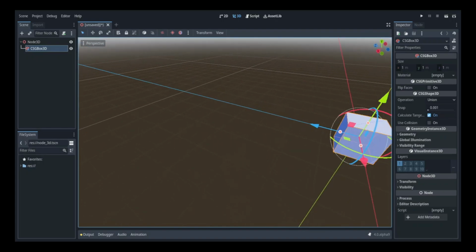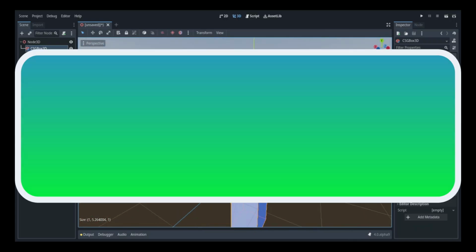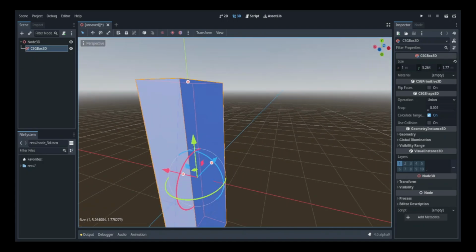So the first thing I did was add a CSG box and then change the dimensions. I wanted a sort of rectangular shape, so that's what I went for.